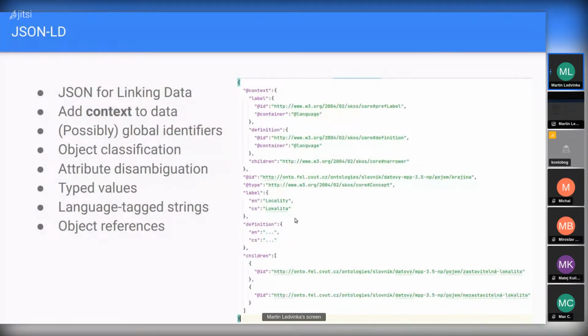So that's another benefit of using JSON-LD: if you have a client which doesn't understand the context, that's no problem. It's still valid JSON, and it can use the same attributes as if you used plain JSON without the context.